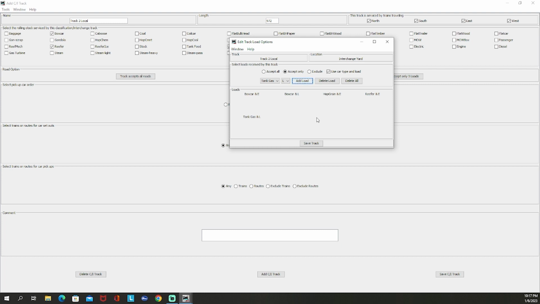So what's going to happen? It will not ship empty tank cars. It will not ship loaded reefers to this track. And it will not ship loaded hopper cars. So we have the boxcar and the tank car will be deliveries to the industry. And the grain hoppers and the reefers will be pickups from the industries there in town. Okay, I'm going to hit save track.